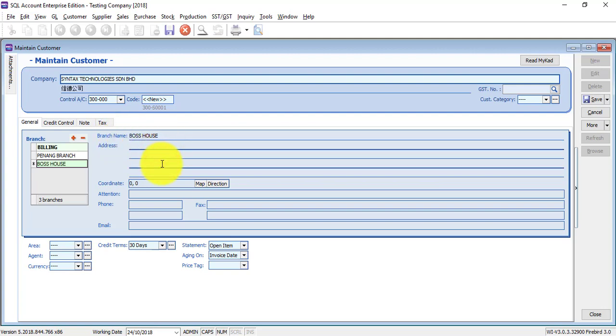Now, what is so special about this branch is, imagine you have a few staff that contact the same customer, but different contact persons. The contact person is inside your staff's handphone, not inside the system. So now you can combine all these contacts into SQL Accounting System. Maybe during chasing payment, you need to call a lady called Miss Alice, and the contact number.